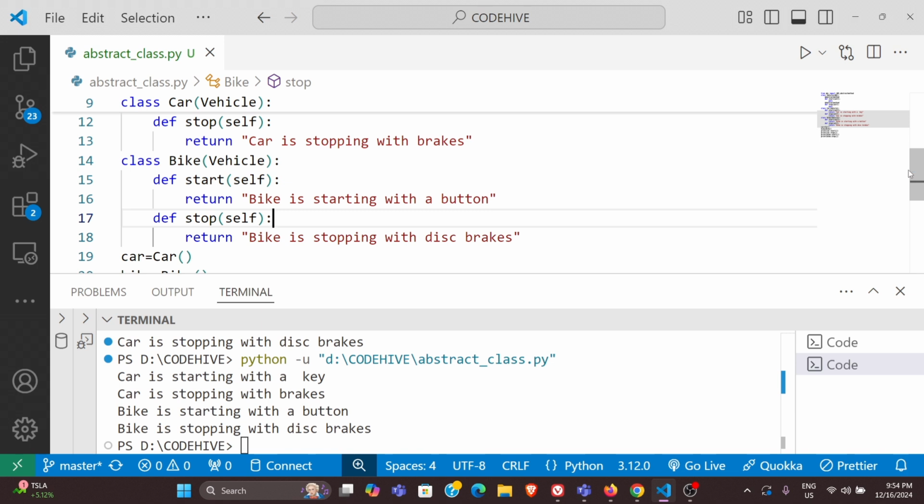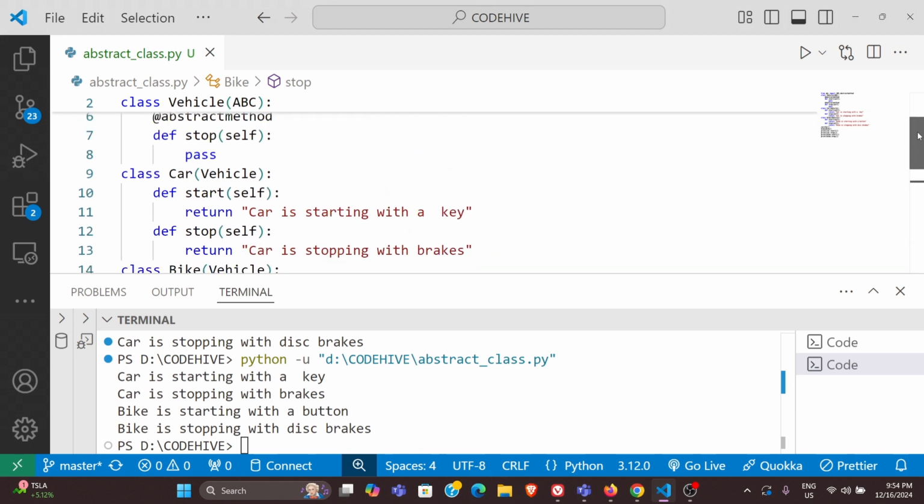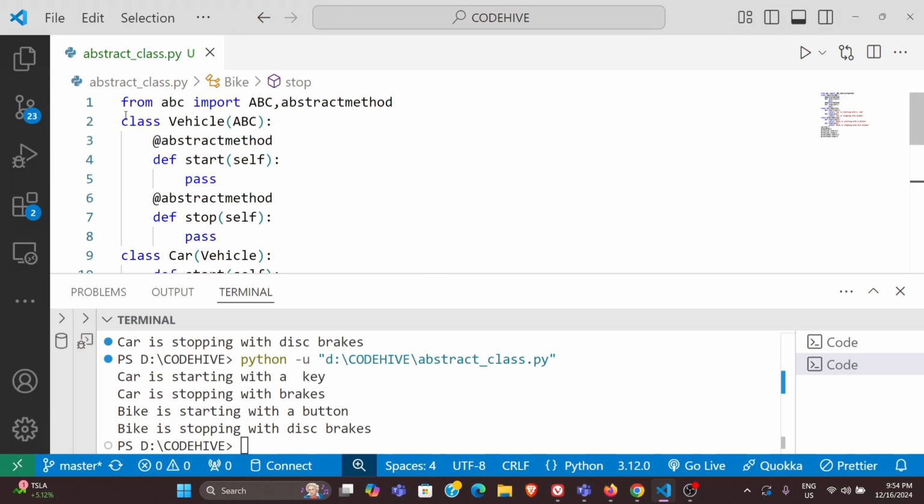Like if you create a child class but don't define the abstract methods. Like here you can see in this base class, this is the base class, right? Vehicle, and it has two abstract methods, right?